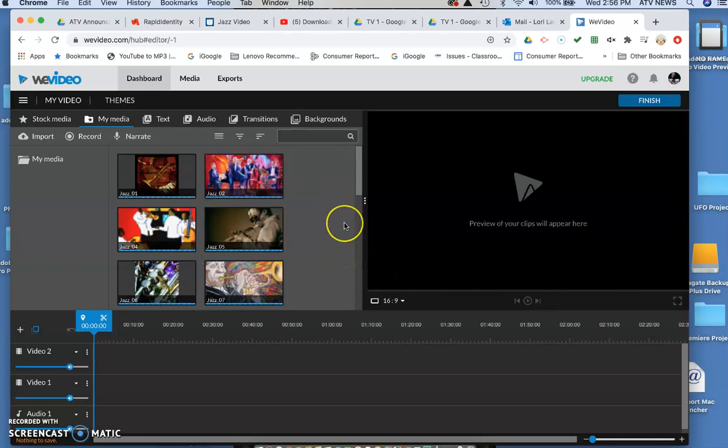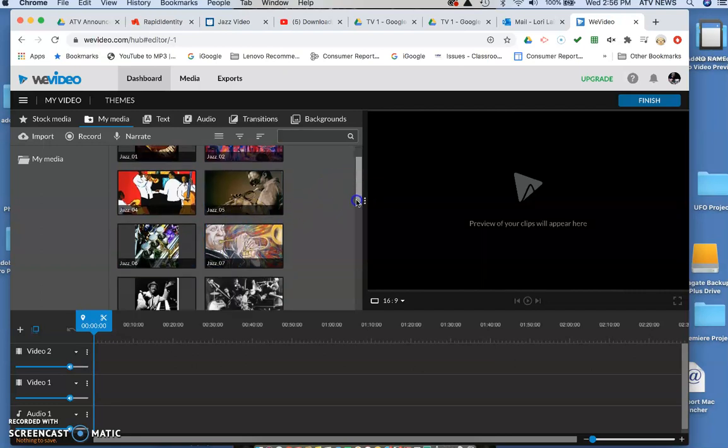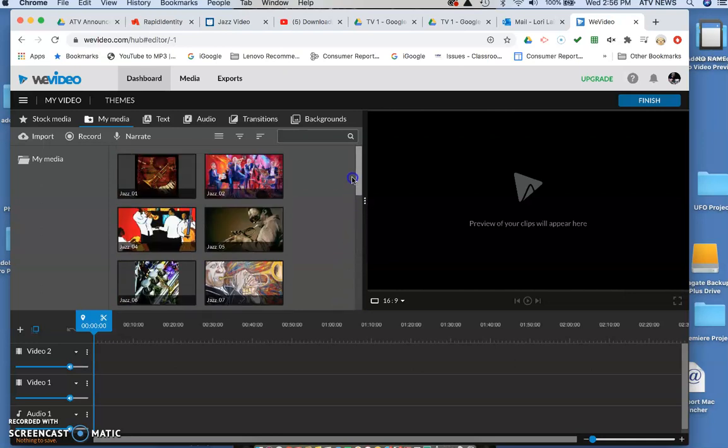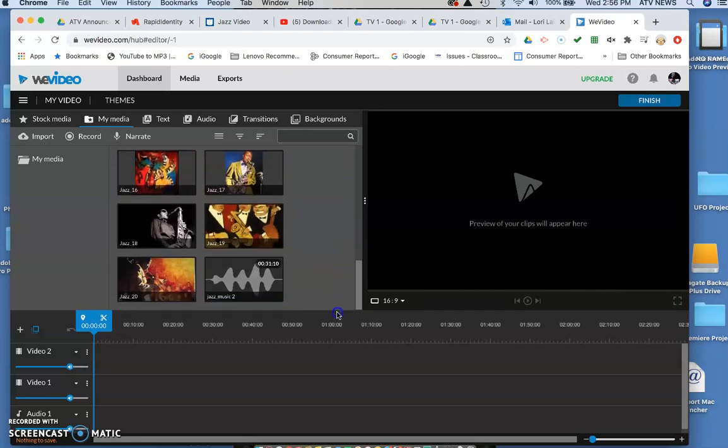So you can see them coming in. And once they're done, all that stuff stops, and you can see all your different clips here that you have available. So we're going to be editing the music, so we want to put the music in first. You always want to edit with your audio first because your video will follow your audio. If you're narrating a story, you want the pictures to match. The only way that that's going to happen is if you put your audio in first.